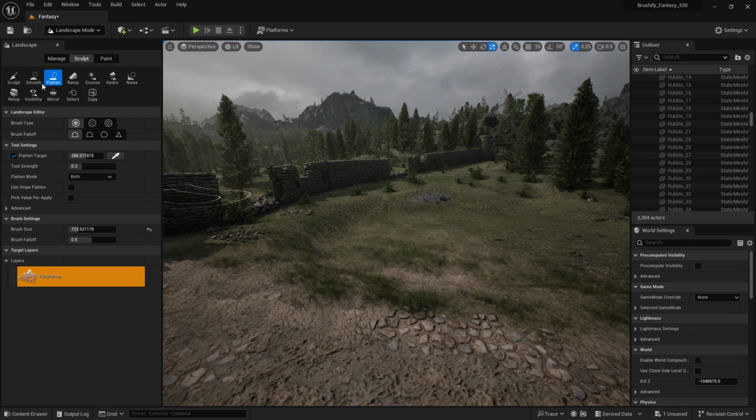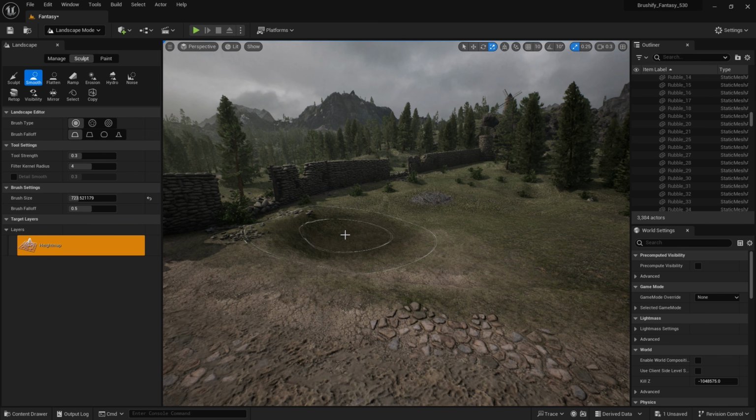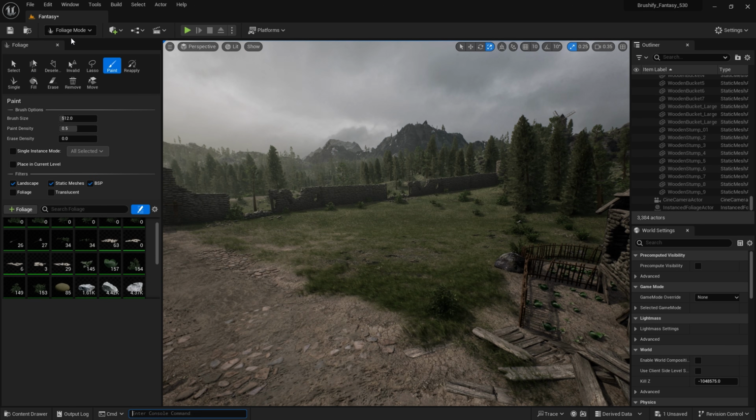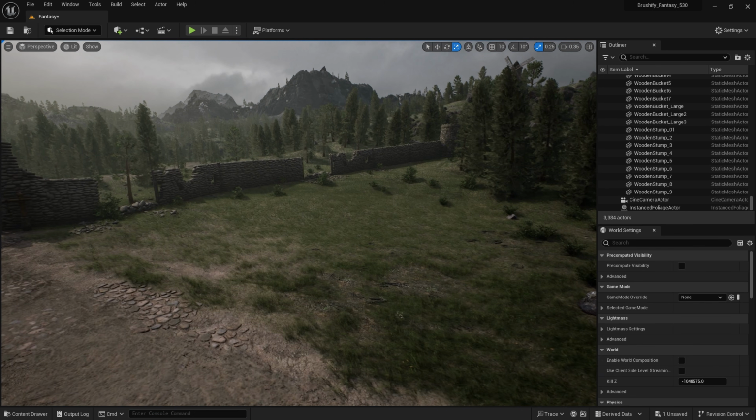That's a bit of a steep hill, so I'm going to smooth that off a little bit. Smooth everything out, make it look nice and pretty. Right, so now we've got a flat area that I've created.